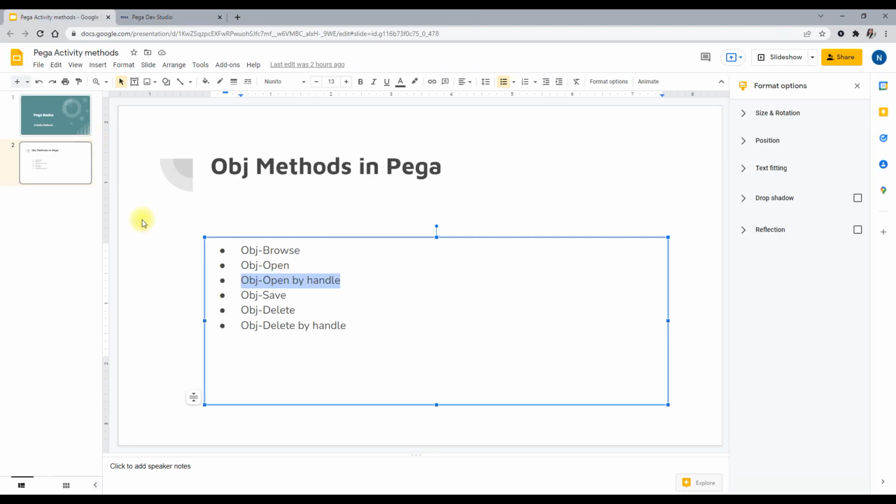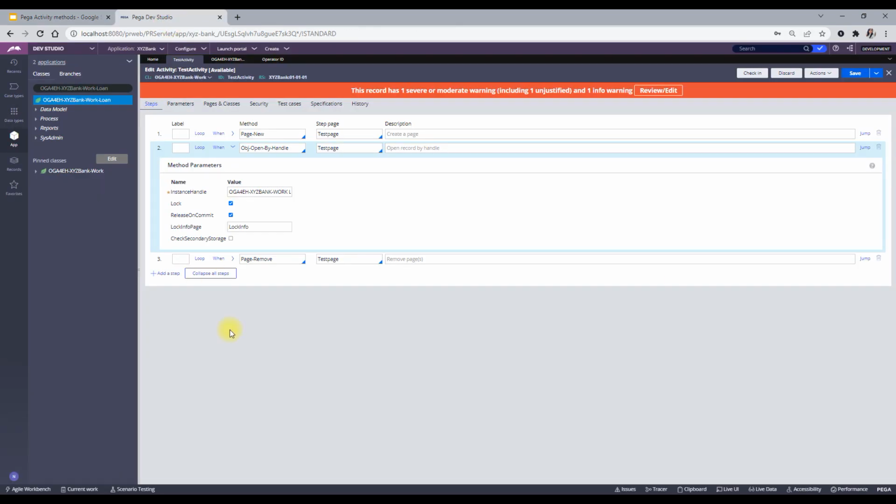Now let me go to the other important method, which is Obj Save. So when you do Obj Open, either Obj Open or Open by handle, it's one and the same, but you do it for certain changes in your work object. You might want to update any property, or add any property or delete any property. So let me try to show you here.